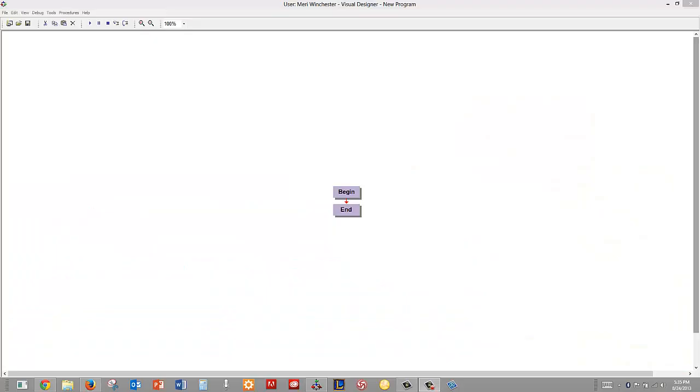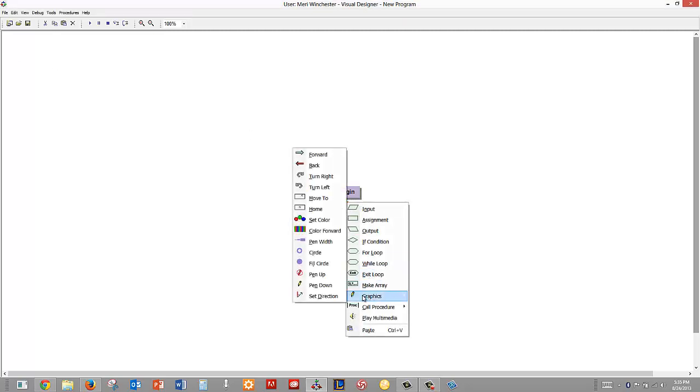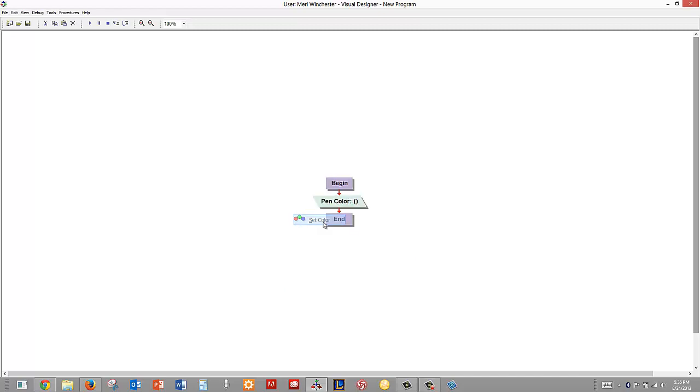In this class, we're working on structural programming. The first structure that you learn to use is a sequence, where you just do things one after the other. To give you some more interesting things to do in programming, we're going to work with graphics a little bit. So you're going to start by right-clicking, going to Graphics, and selecting a color.